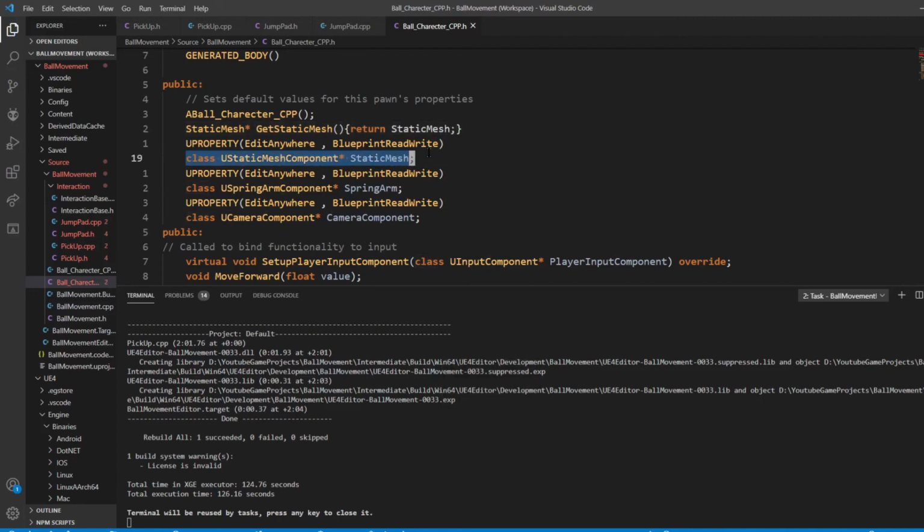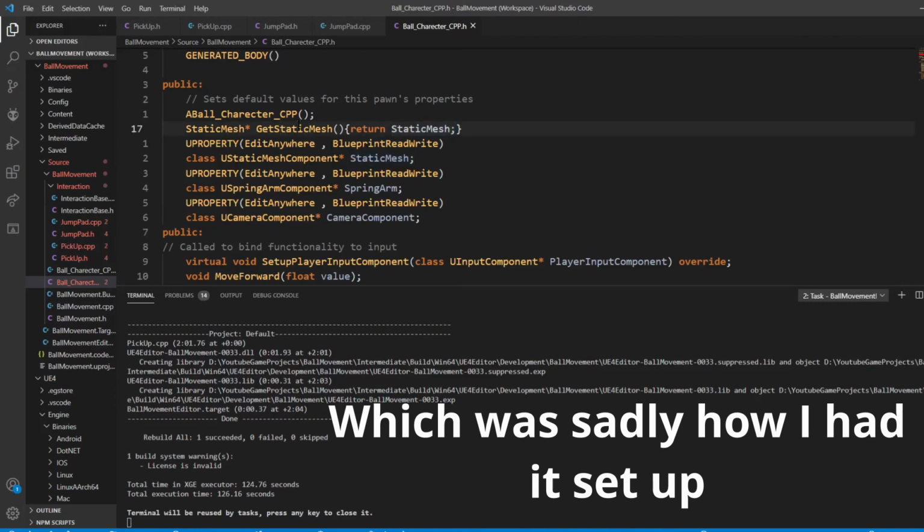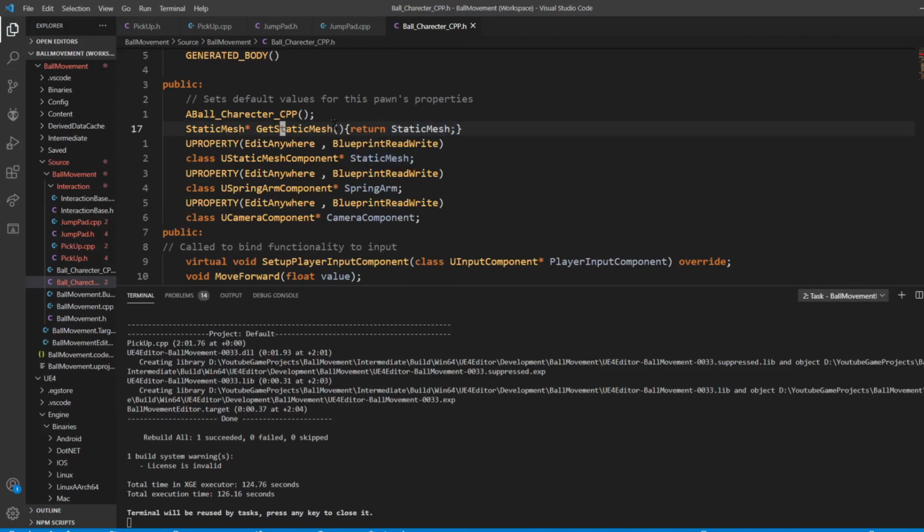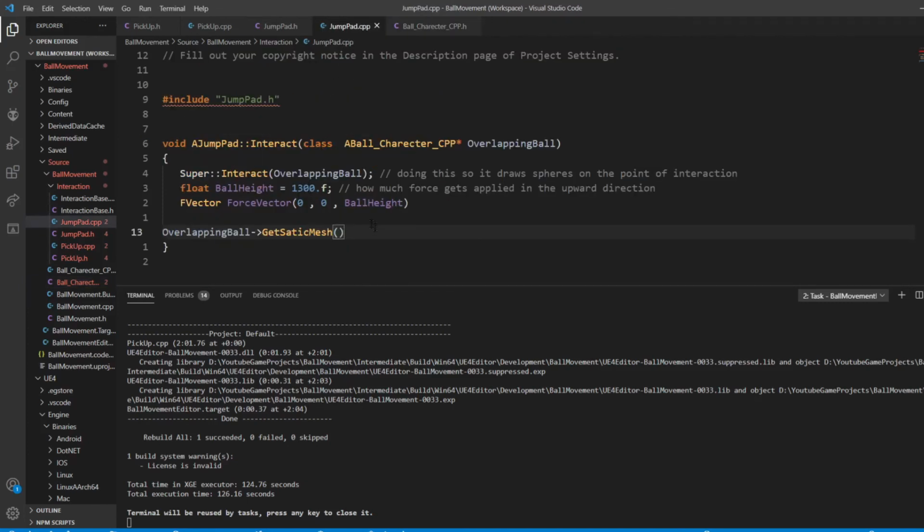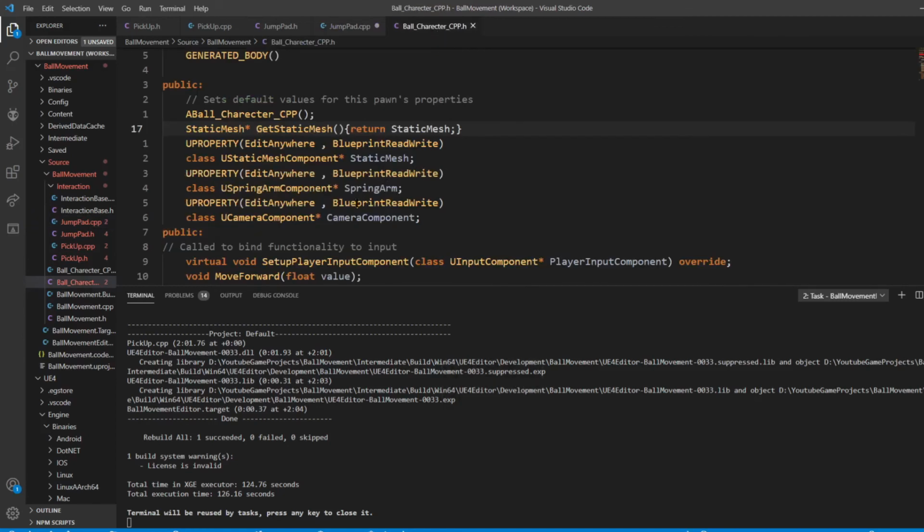Instead of just exposing the components to other classes, you would use function getters and setters to get the components, so that it's safer to get these components instead of just making it public so that anything can modify it. So I'm going to use the static mesh. I'm going to copy this. And in the JumpPad, I'm going to say get static mesh. So this will return this static mesh in here, the uStaticMesh. And this uStaticMesh is basically the static mesh of our ball.